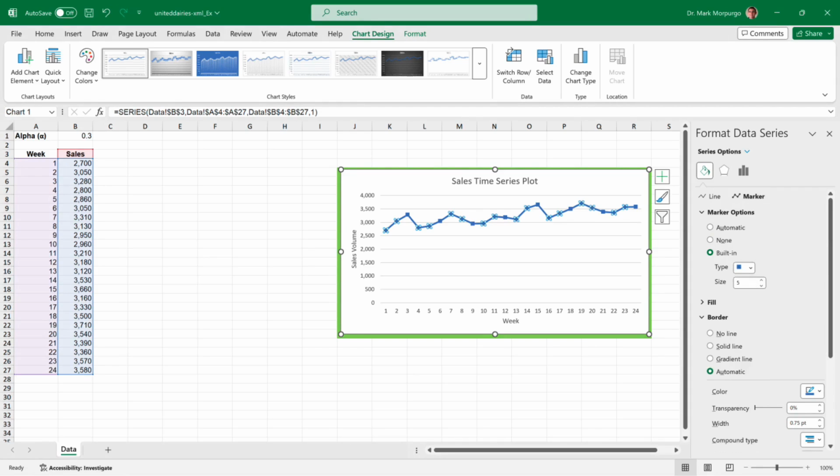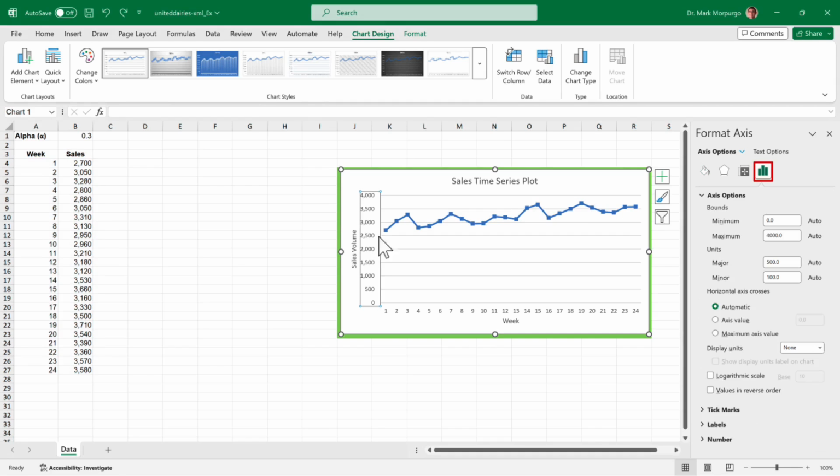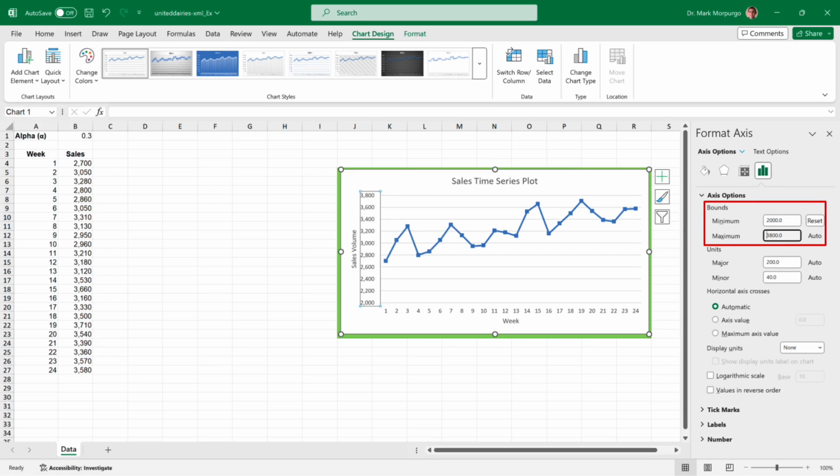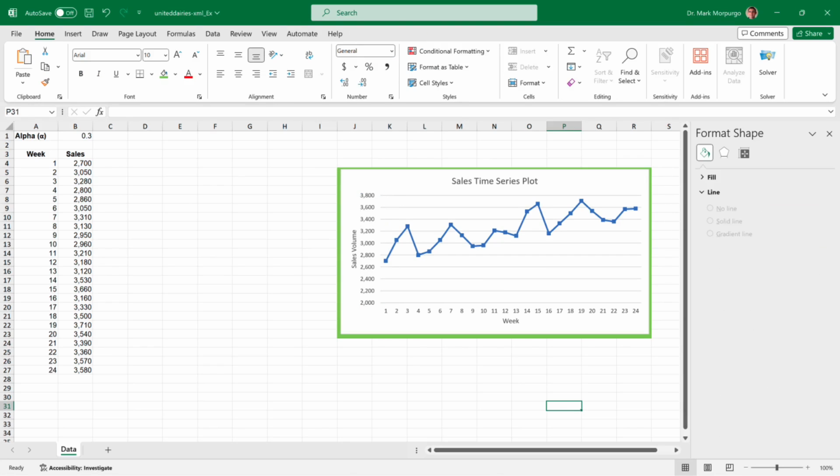Let's also change the vertical scale of the graph so it doesn't have so much white space. Click anywhere on the Y-axis, and in the Format Axis panel, click the icon that looks like a bar graph. Then, for the bounds, let's set the minimum to be 2,000. Excel then automatically adjusted the maximum to be 3,800 for me, which is fine, so I'll leave it at that. You can scale the graph however you like. And that's it. Now we have a plot to compare against the options presented and identify the correct one.